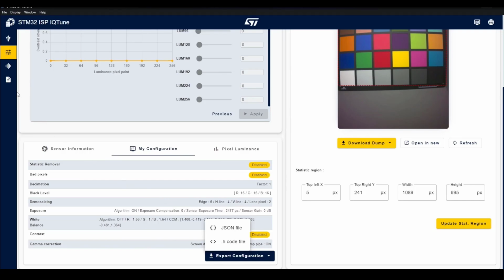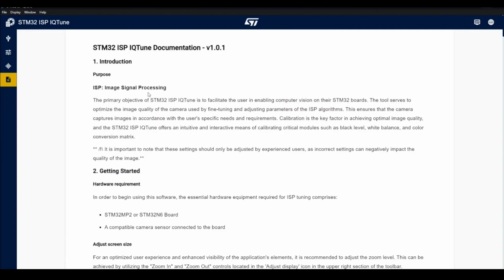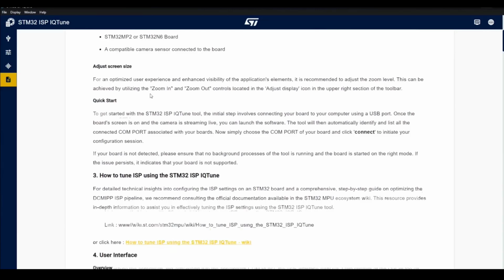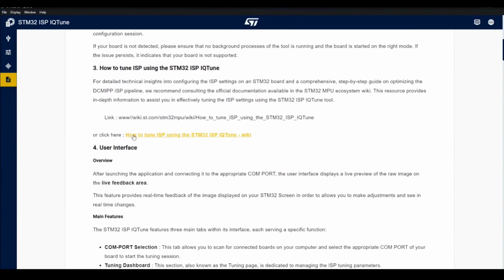For a more detailed description of this software tool and all the different modules, you can refer to the documentation or our wiki page on STMicroelectronics website.